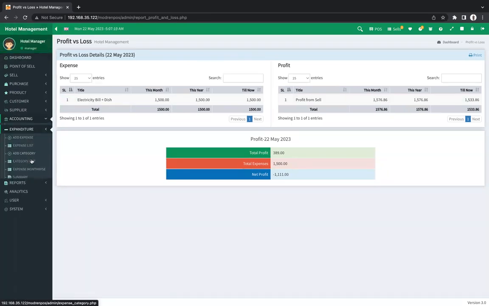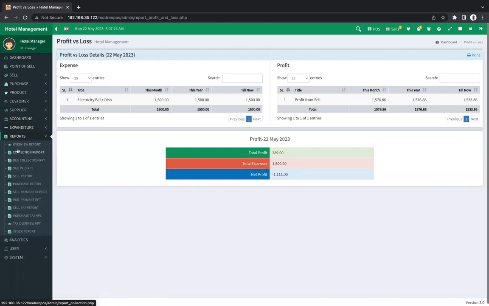So let's go to reports. Under reports, this is the overview report, collection report, due report, due paid report, sales report, purchase report. We also have sale payment report, purchase payment report, sale tax report, purchase tax report, tax overview, and the stock report.